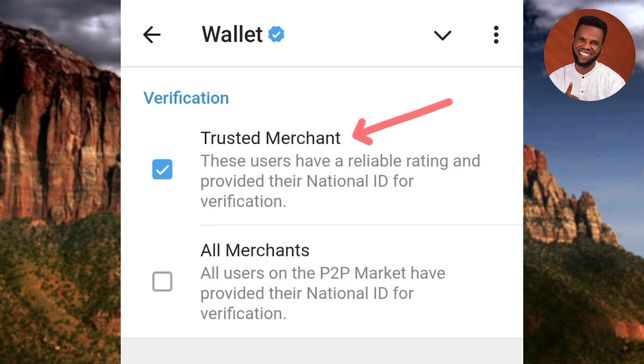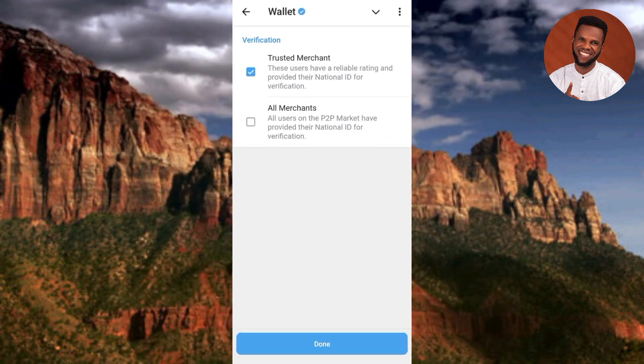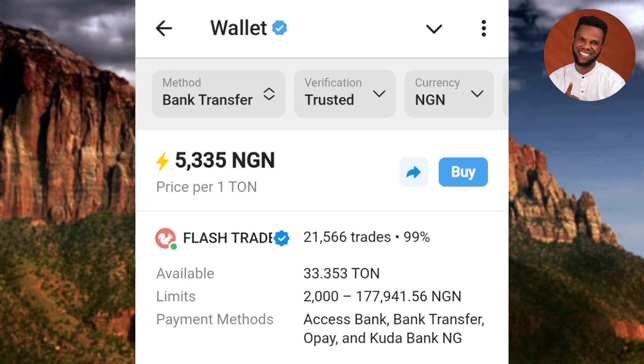Trusted merchant contains buyers and sellers that have actually verified their identity, that have provided their ID card, national identity card, and also they're reliable. So you go for trusted. If you want to go for all merchants, you can do that, but I would advise you to go for trusted merchant. So let me go ahead now to tap on done. Right there you can see trusted has been selected.